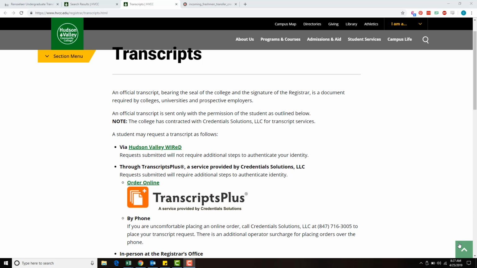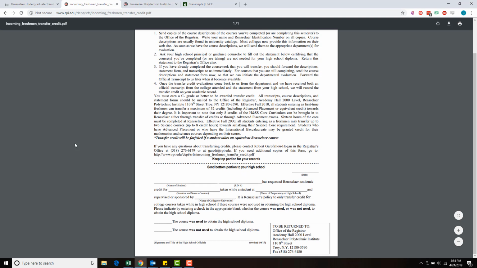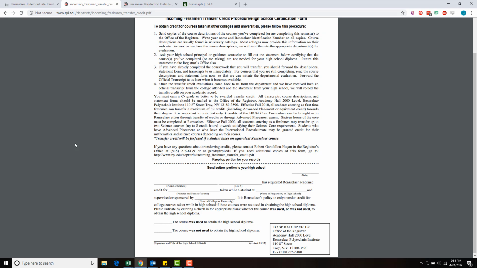The final step in transferring your credits is to fill out the high school certification form from RPI. Basically, this form needs to be signed by either your guidance counselor or your school's principal. This form certifies that the class you took wasn't required to graduate from high school in your state. This is generally never a problem, as most states would not require college credit to graduate.